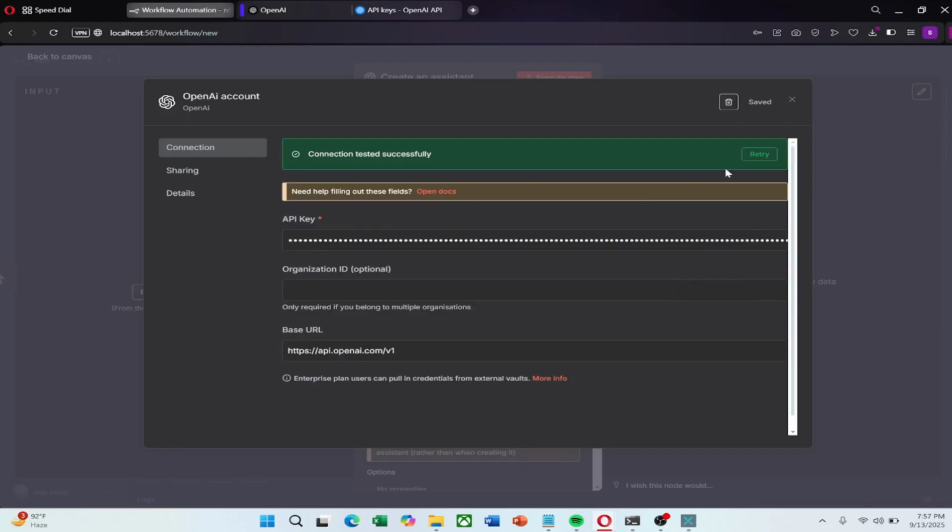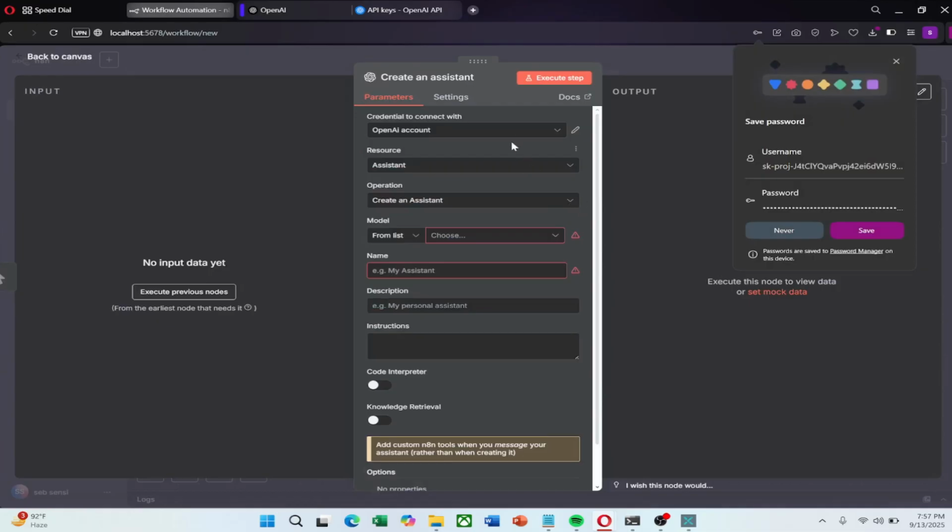You have now connected ChatGPT, also known as OpenAI, to N8N. You can start building workflows using AI inside your automations.